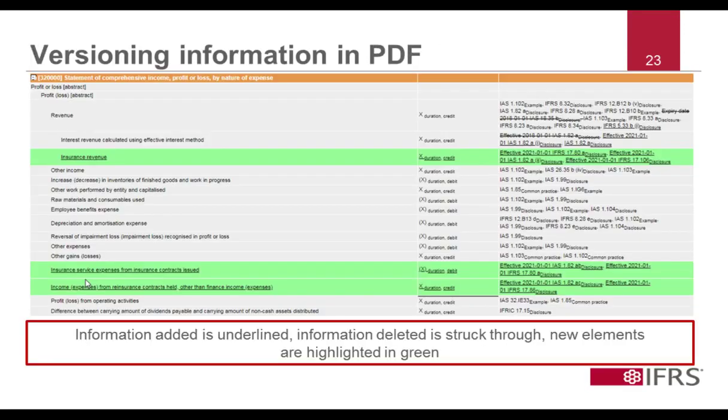Now, on the next slide, you will see the versioning information. Versioning information is quite helpful for understanding the changes between two IFRS taxonomy versions. The editorial changes are provided in a similar way as track changes in a Word document. That is, when an element is added, it is underlined, and when it is removed, it's struck through. Also, to highlight the changes, we are using different colors for the elements that are added and removed.